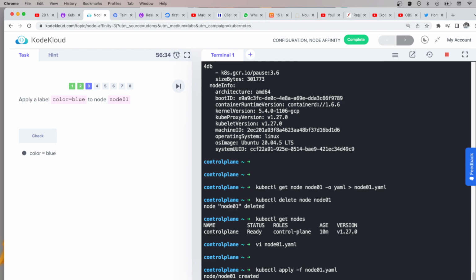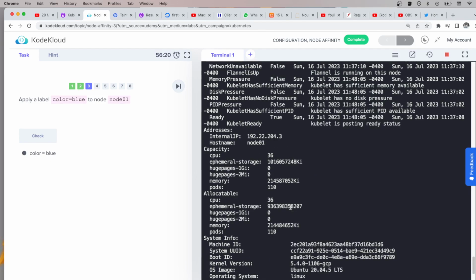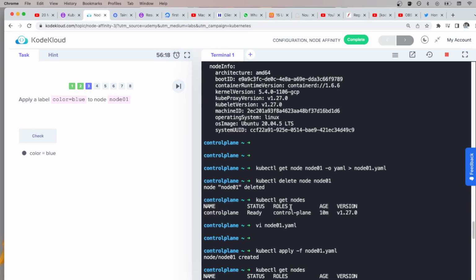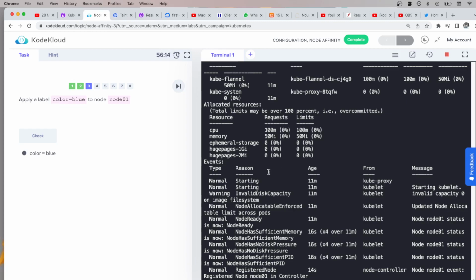And then if we list our nodes, we should have our nodes, and then we can check using the description if our new label is added. Let's describe the node, and somewhere up we have color blue. So if we check, we should be okay.